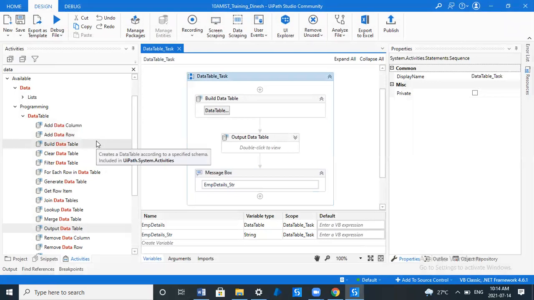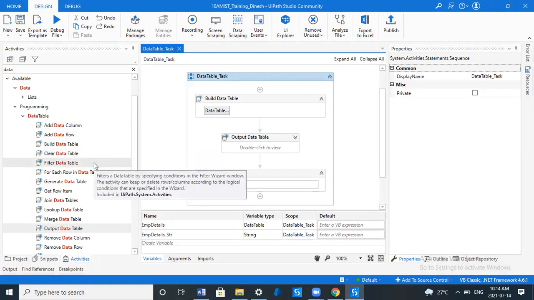Build data table, you already know that. Clear data table means the data table will be there, but all data would be erased. Sometimes whenever you want that, you can use this as well. Filter data table, filter in the sense based on a condition. Whenever you see the salary column, wherever salary is greater than 1 lakh rupees, you want to get all those items into a different data table. At that time you can use this.